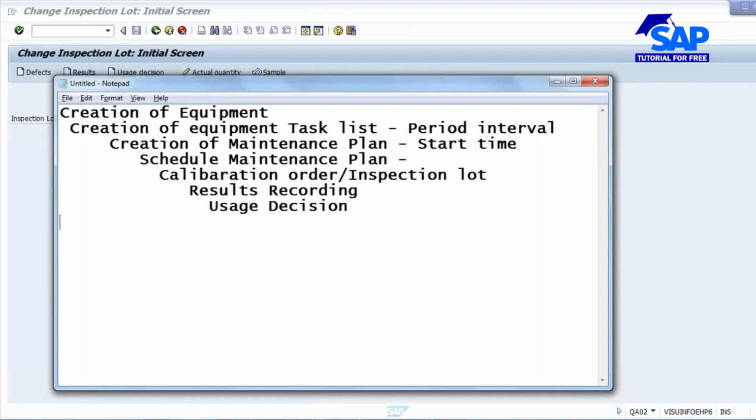Only thing is here you will not have stock posting because this is equipment, this is not a material, right? So here you will not have any stock posting, only you will do the usage decision. While doing the usage decision, you will tell whether that equipment can be used or not, you will mention that, that's all. Okay, so that is what you will do.